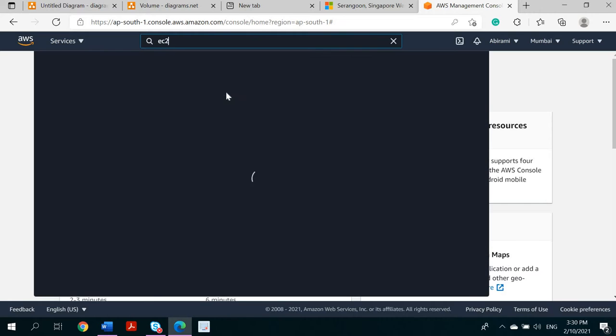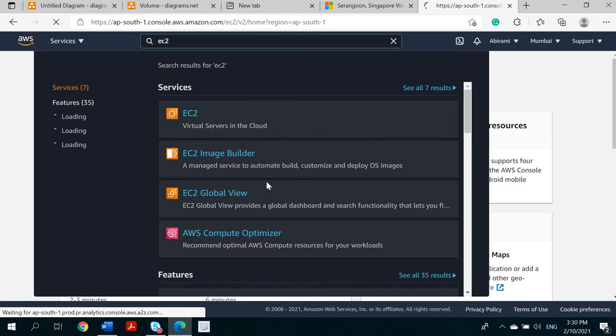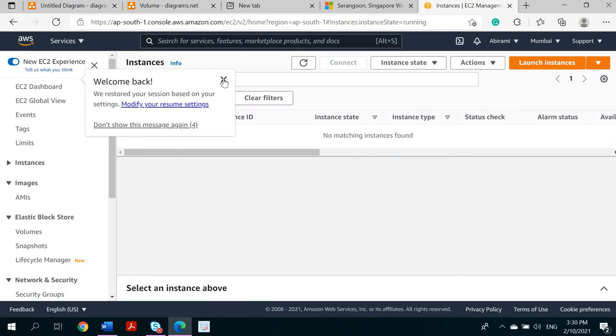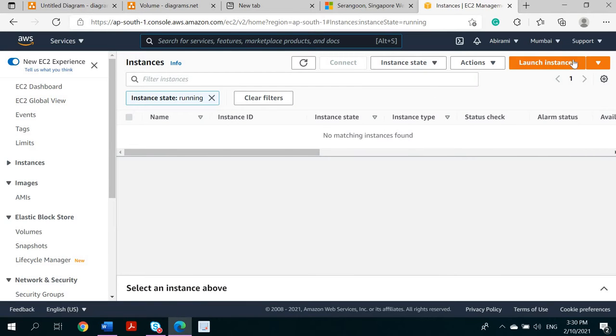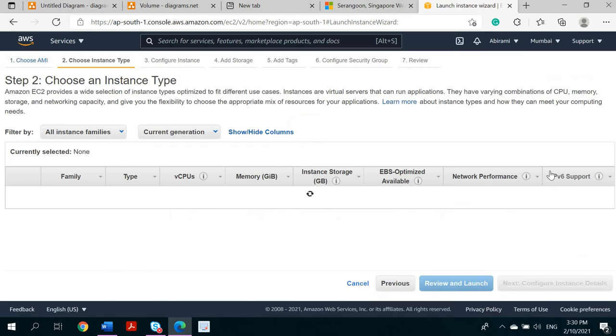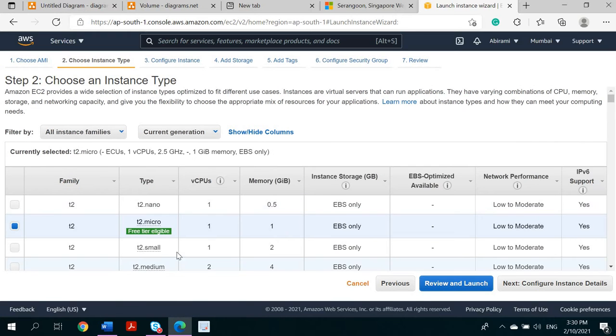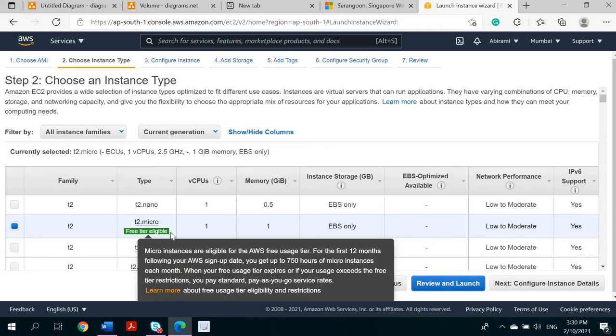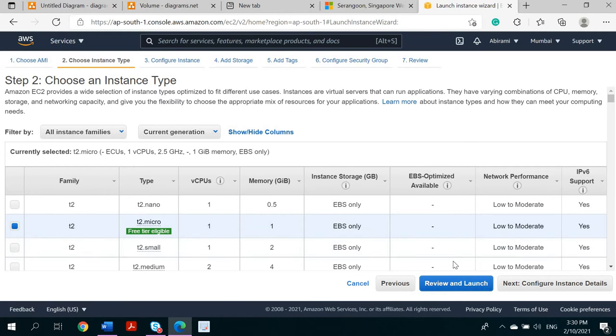Here key in EC2, so we can go to the EC2 dashboard. From here you can click launch instance. It's the free tier only, so we are going to connect with Linux. So I'm choosing Linux. By default you will get this for the free tier: 1 CPU, 1 GB of RAM, and EBS storage only.